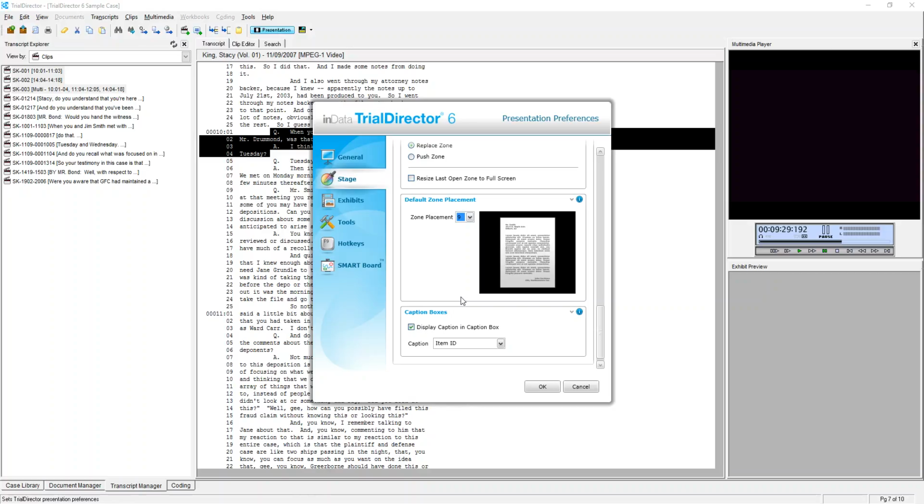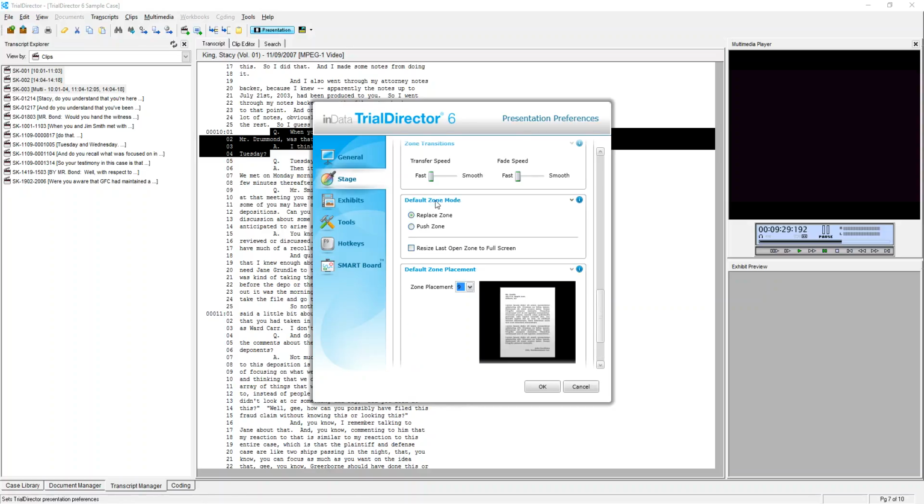So going back to default zone mode, replace zone completely replaces whatever document is in there when you call up a new document, versus push. If you had a couple of zones going, it might push the existing document over to another zone, and the new document comes up in the zone that the document was previously in. So if you had documents on the left and the right, in push it would push the document over to the right and bring up your new one, versus replace would just replace that single document.